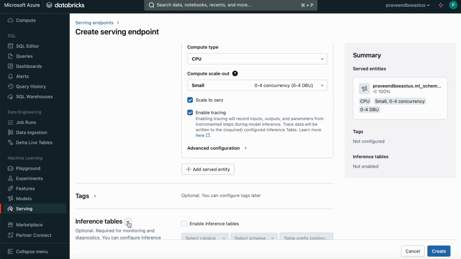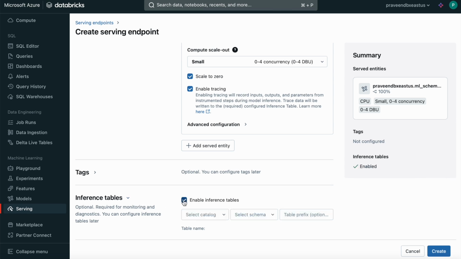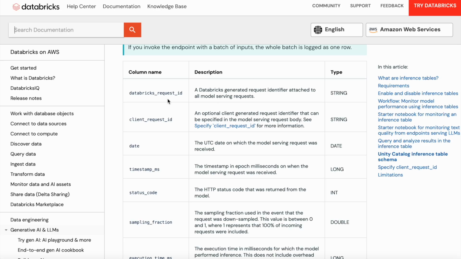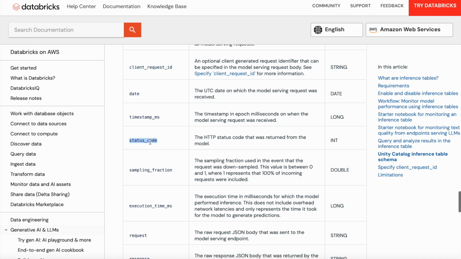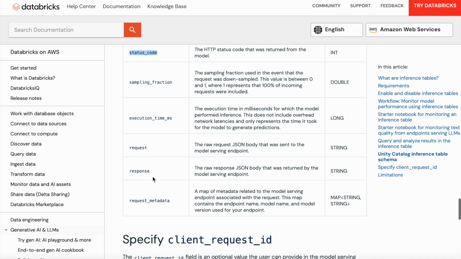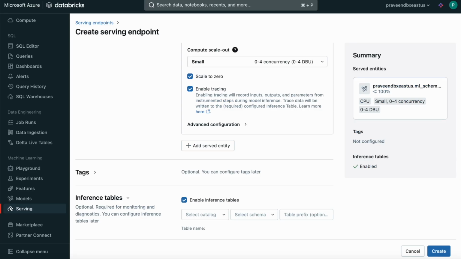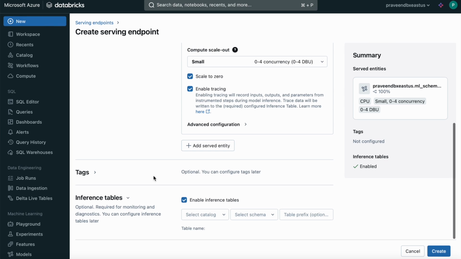That's it. And I'll go to inference table. You need to enable the inference table if you want to trace everything. What an inference table does is it creates a table in our Unity catalog. The columns in that inference table will be all this: what is the request ID, what is the client request ID, date, timestamp, status code, like whether it gave the response or not, what response it has given, what request information we got, and the request metadata. All this kind of information will be traced if you just enable this option. So it creates a table in our Unity catalog and stores all that information.